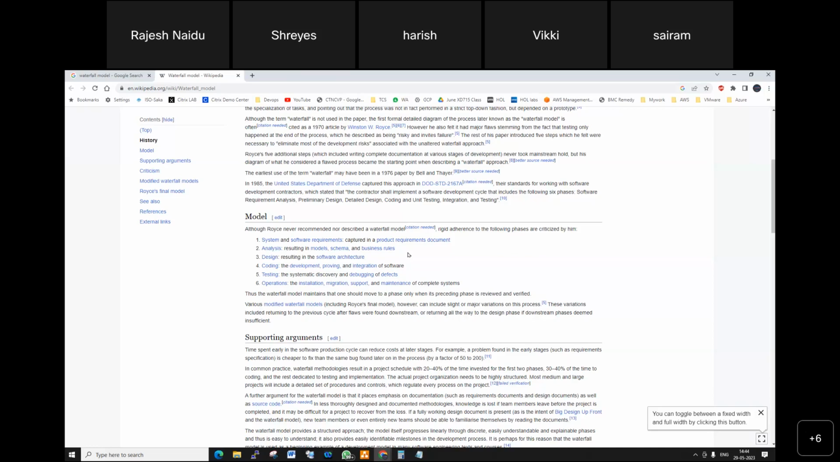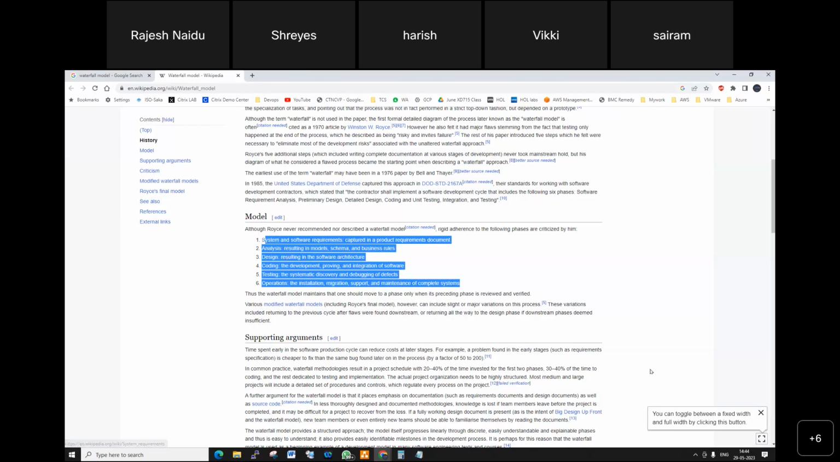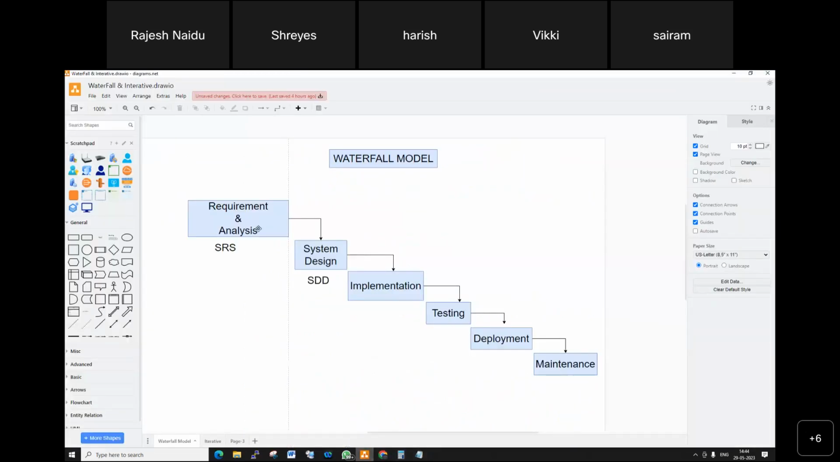Once analysis is over and everything looks good, we do the software architecture, that is, creating the blueprint, which you know very well. Then the coding process starts, the development and integration of software. Finally they test, and operations start here: maintenance, migration, installation, support. This is the overall six phases, and all six phases are available one after another.